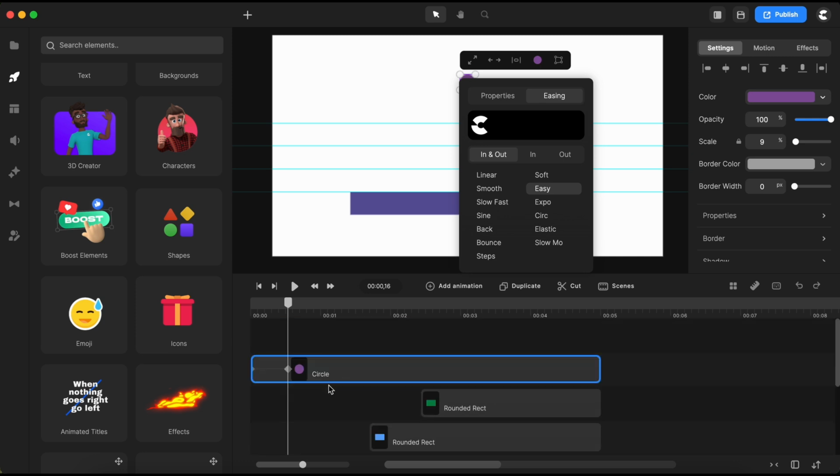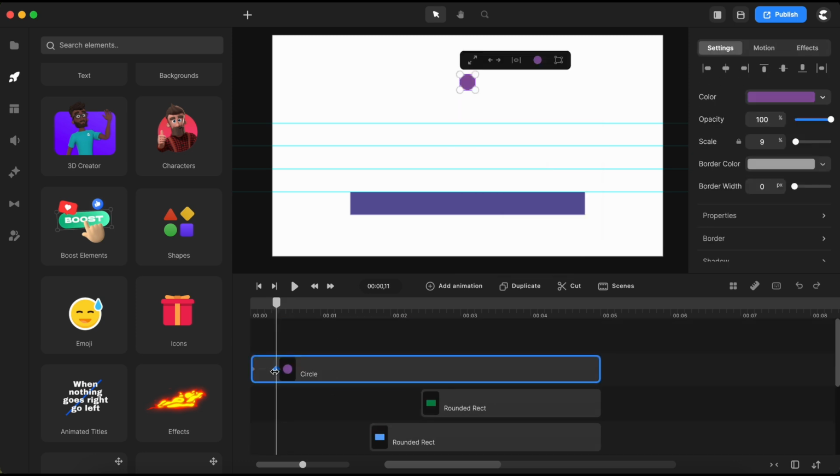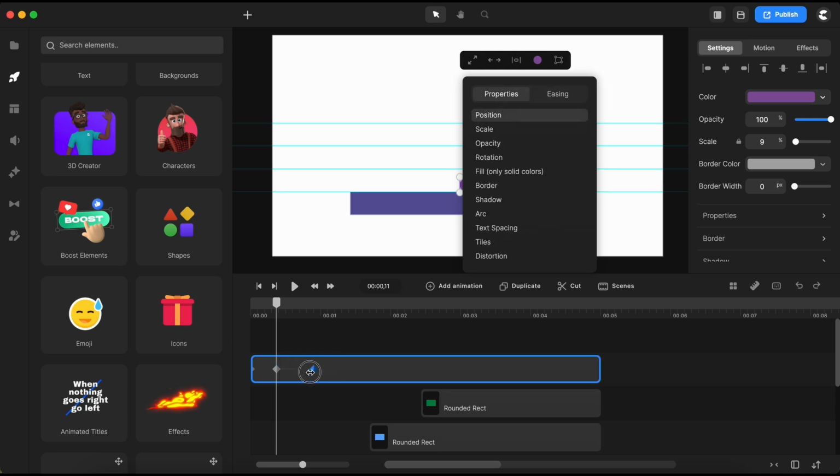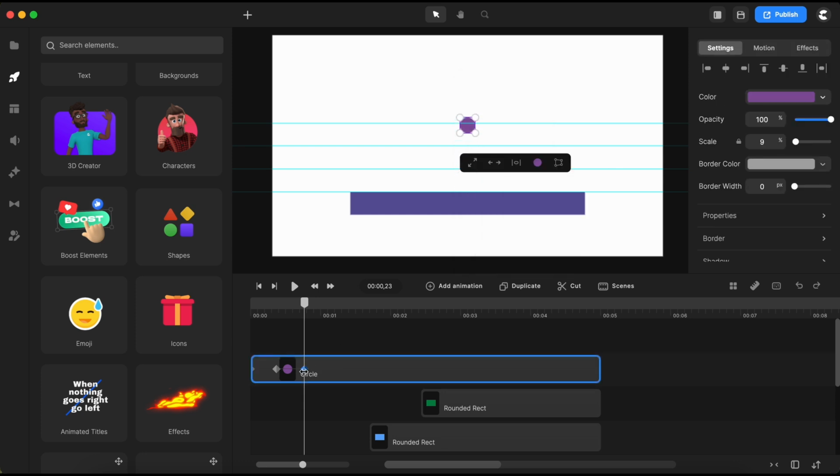With my playhead on the last keyframe and holding down the shift key, I'll move the circle down to the first guideline at the bottom. Next, I'll add another animation. Choose Easy Easing again, and under Properties, I'll select Position. Making sure my playhead is on the last keyframe, I'll move the circle upwards.